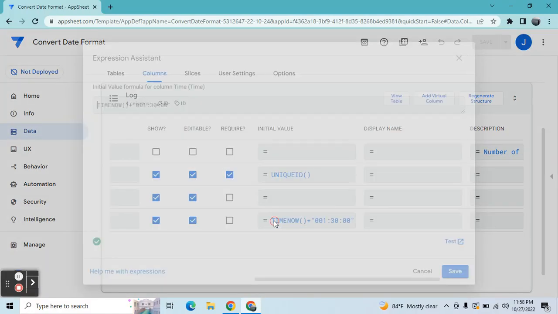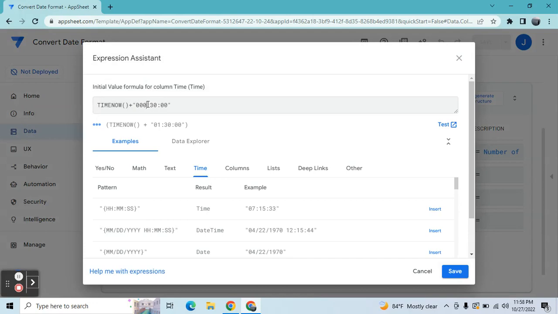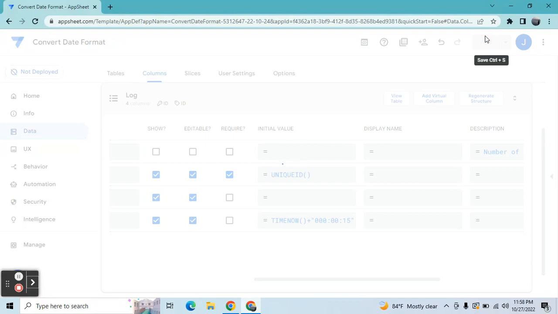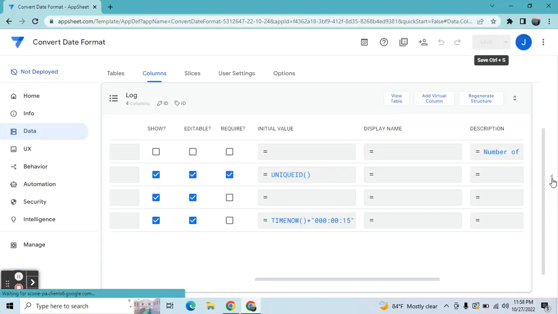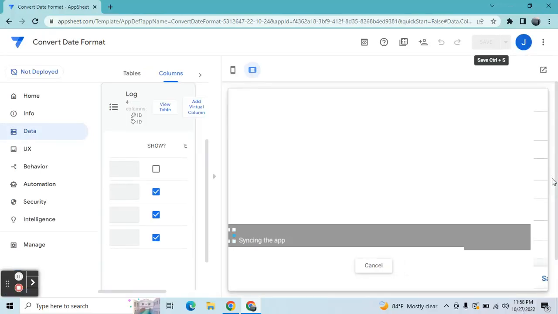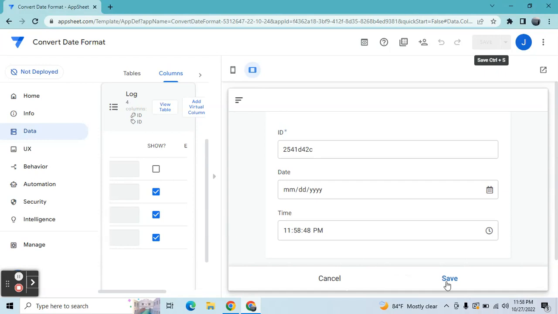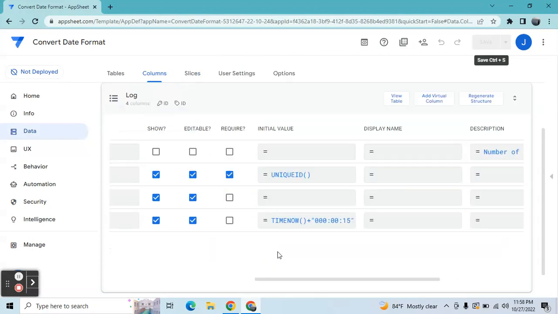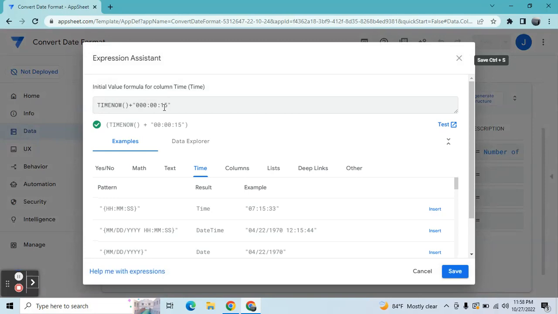And let's say you want only seconds. If you want only seconds, let's say a 15 seconds difference, you can just put all of this to zero, and here the last digit will be 15. So this will only plus or minus 15 seconds. Currently it is 11:58, but I cannot see the seconds. So you can see it's 11:58 and 48 seconds. This is how you use subtraction and addition using Timenow, the most efficient way.